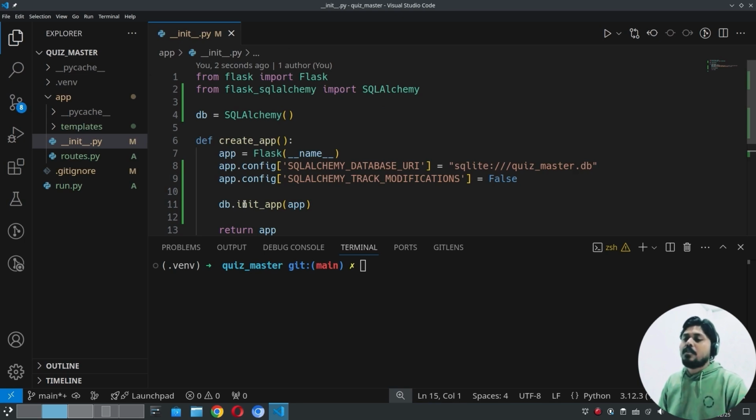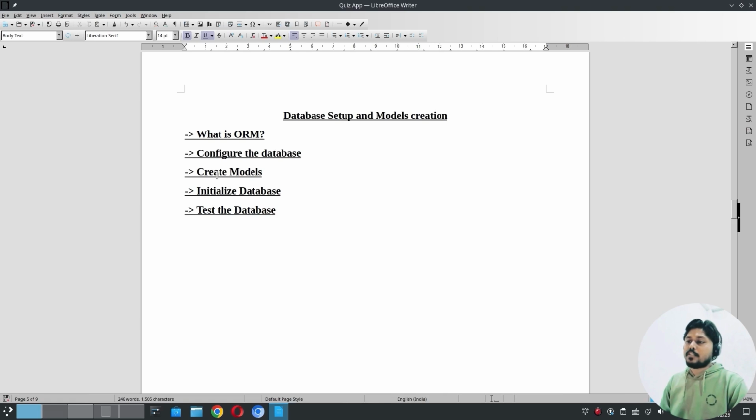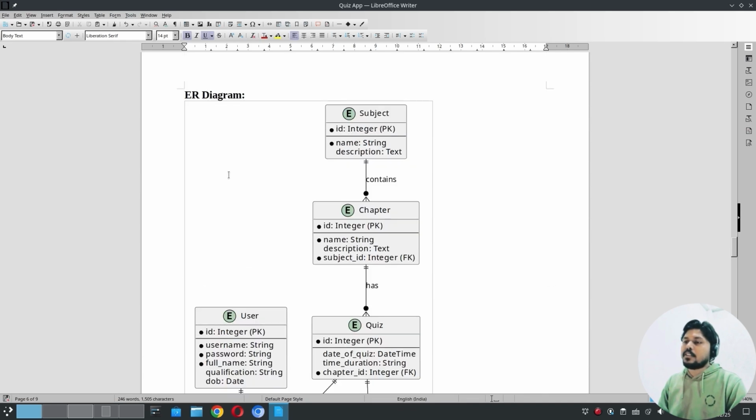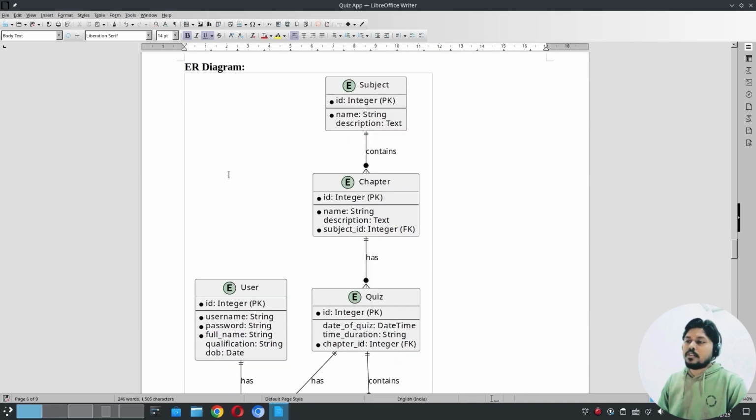Next we will start creating the models. Okay, so for that, first we will visualize our database. I made an ER diagram, entity relation diagram, for the database that we are going to create. So let's take a look at this, what we are going to do and how many entities are there.